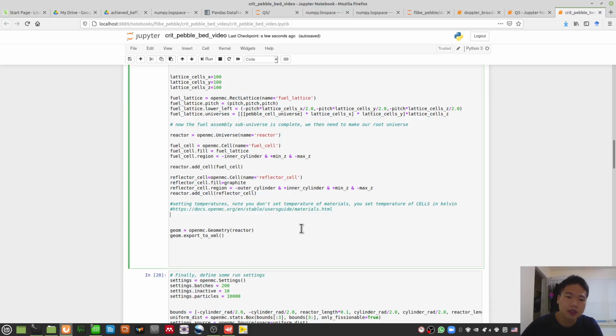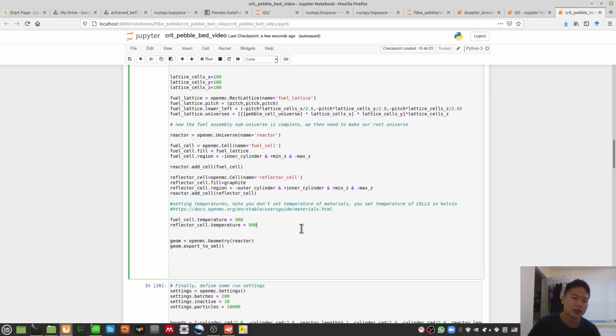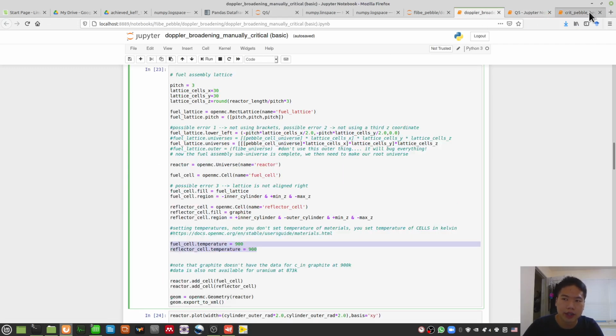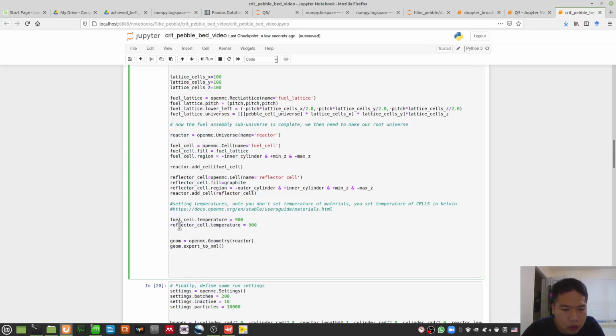Now, the thing about Doppler broadening: cross sections are usually given at about 294 Kelvin, then 300 Kelvin, 600 Kelvin, 900 Kelvin, 1200 Kelvin. They will be in this regular 300 Kelvin intervals. Anything in between is not usually given, and there's some extra work you need to do to get the temperatures there. So the way you do it is to set the temperature of the cell. For example, fuel cell dot temperature equals your temperature in Kelvin. Reflector cell dot temperature equals your temperature in Kelvin.